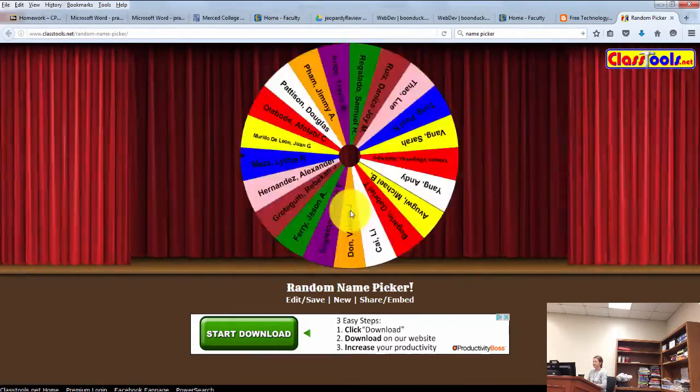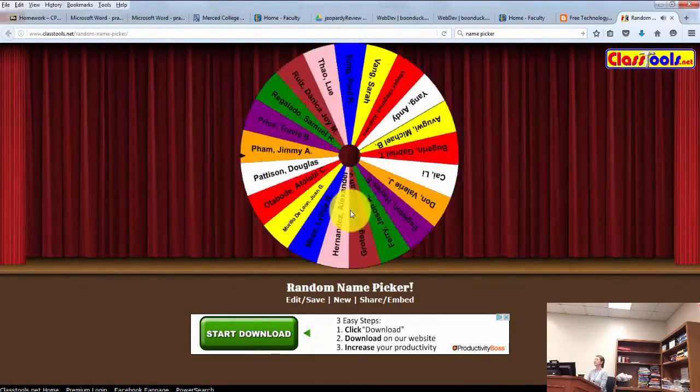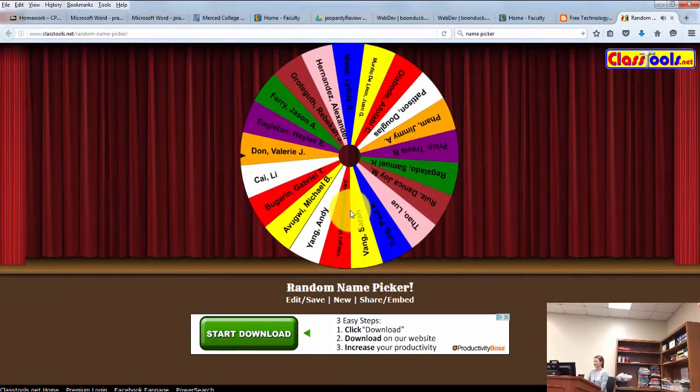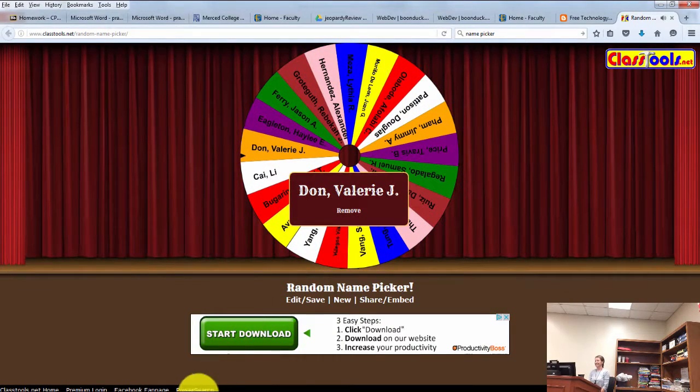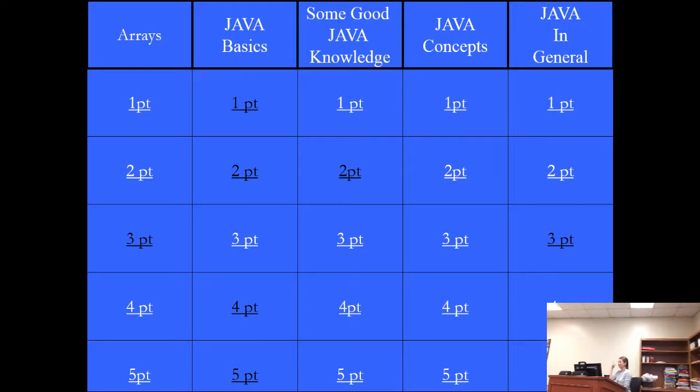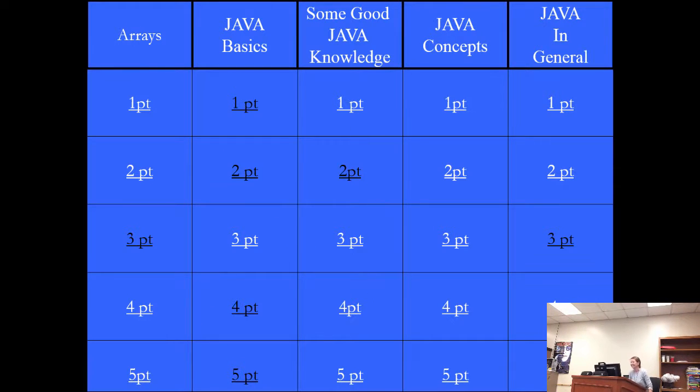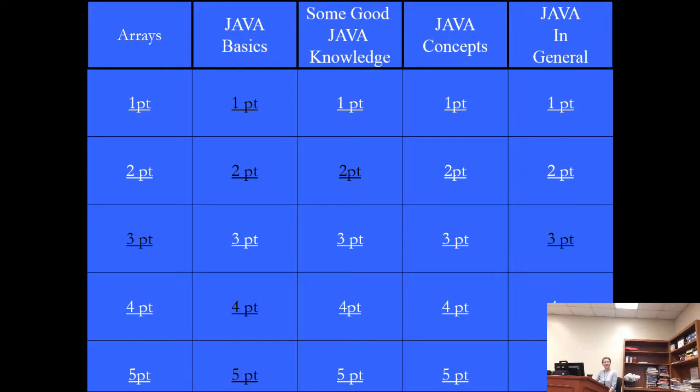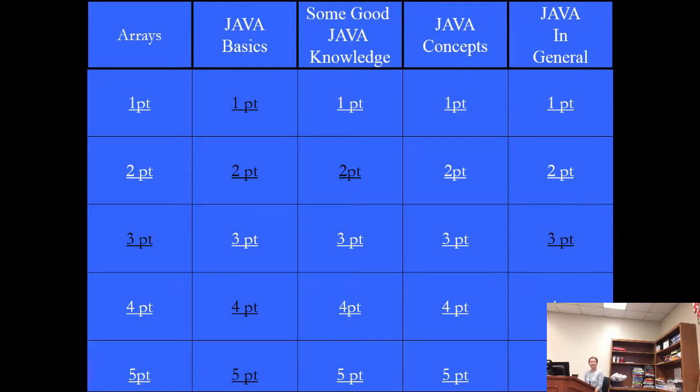Okay, Valerie. She's still here. Yes, she is. Which one would you like, Valerie? Arrange 65. If we were not depleting, we've been at this for a while. Which one would you like? Okay, awesome. 5 points. All right, this is a 5-pointer.